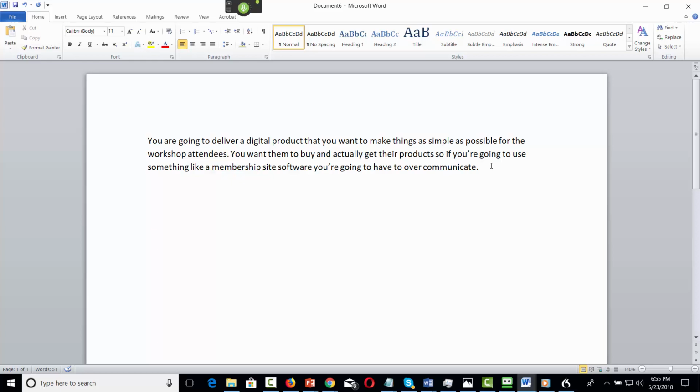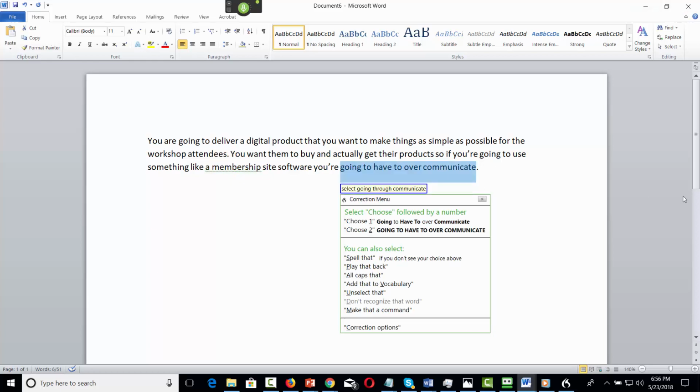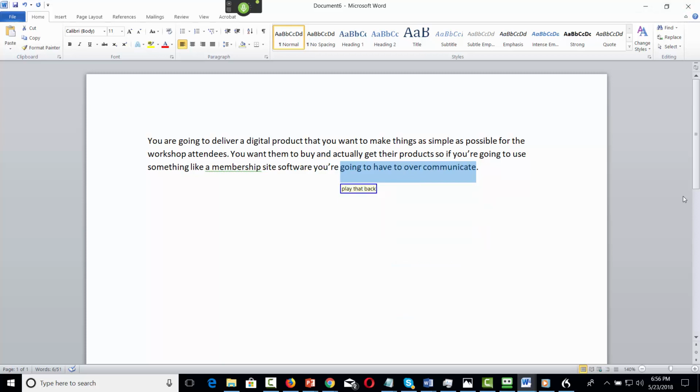For example, select "Going through communicate." Play that back. "You're going to have to over-communicate." Playback line. "You are going to deliver a digital product that you want to make things as simple as possible for the workshop attendees, period. You want them to buy and actually get their product, so if you're going to use something like a membership site software, you're going to have to over-communicate, period."